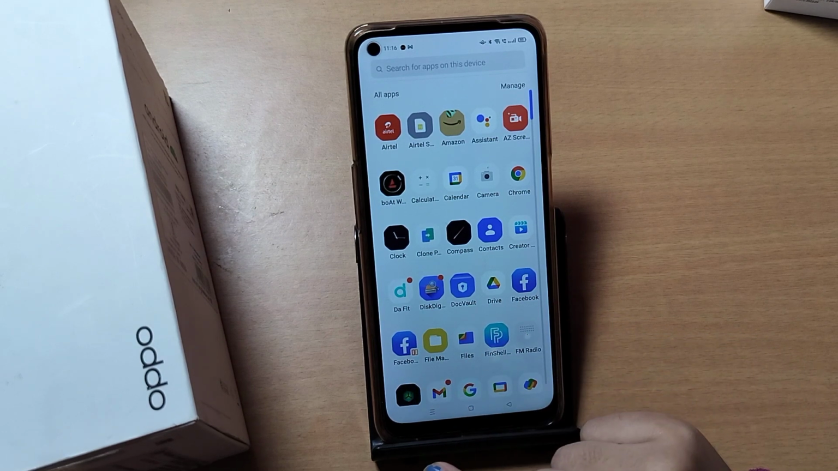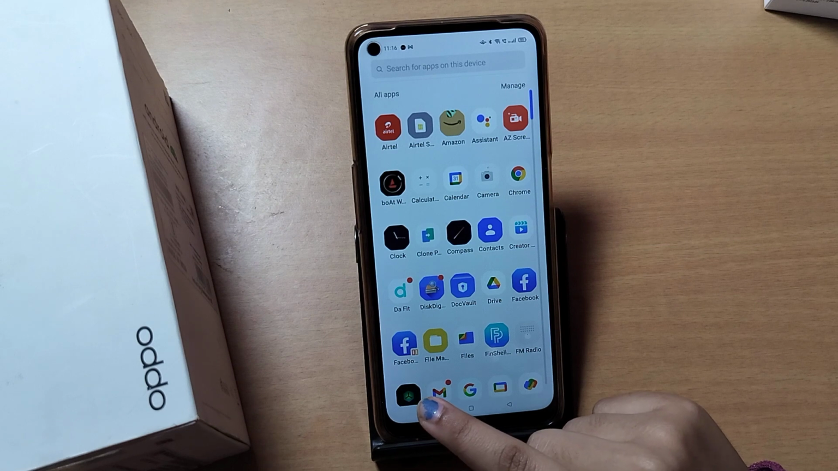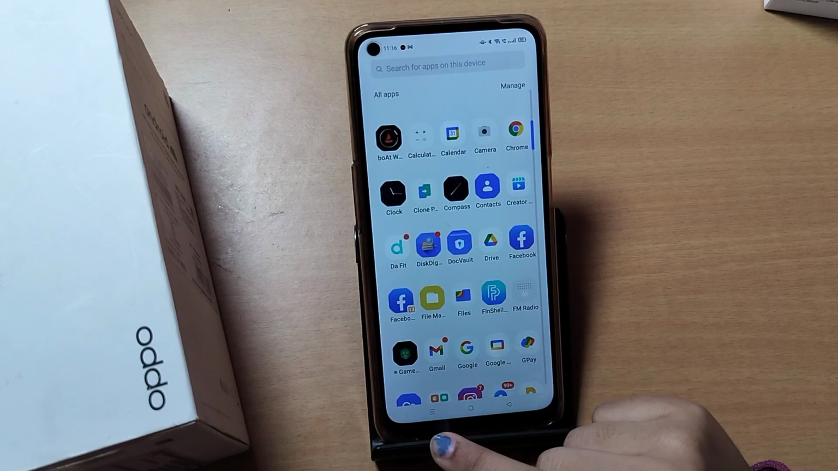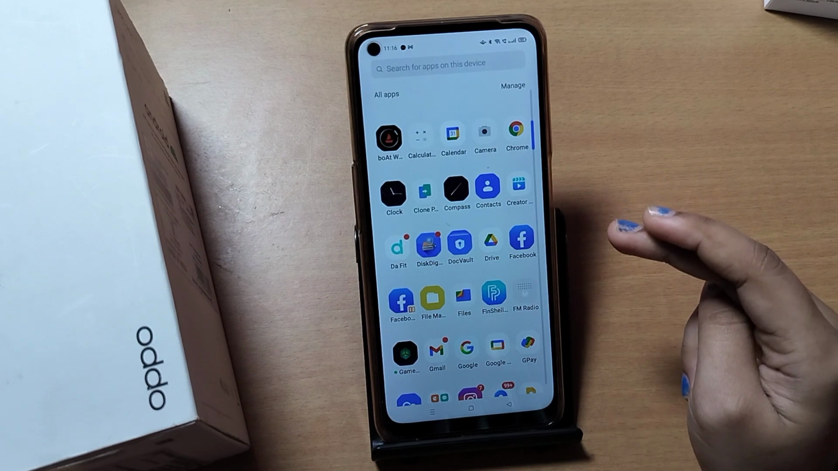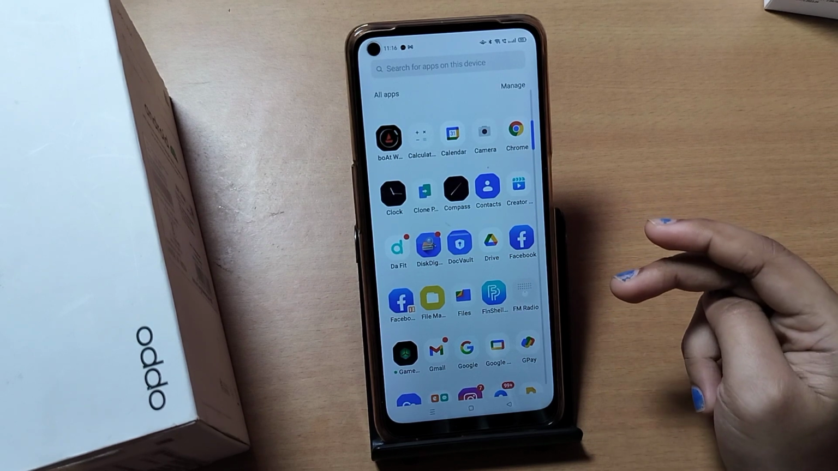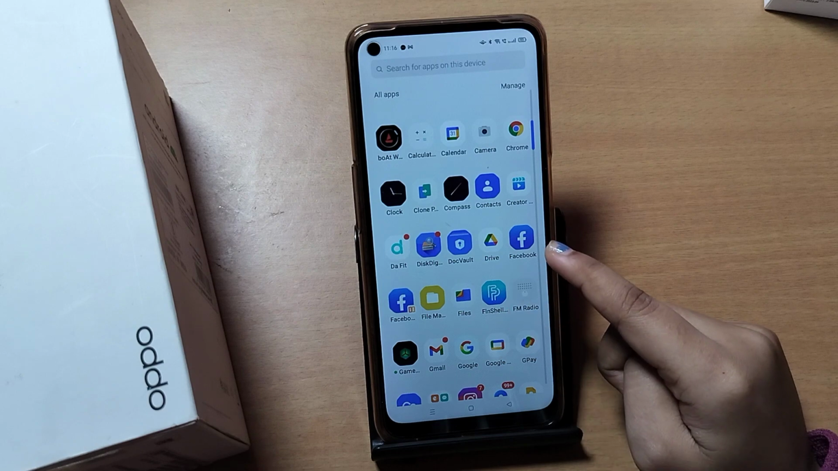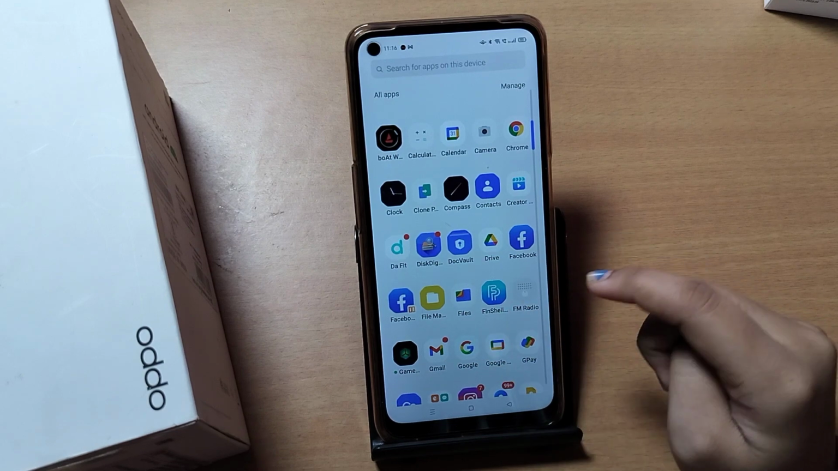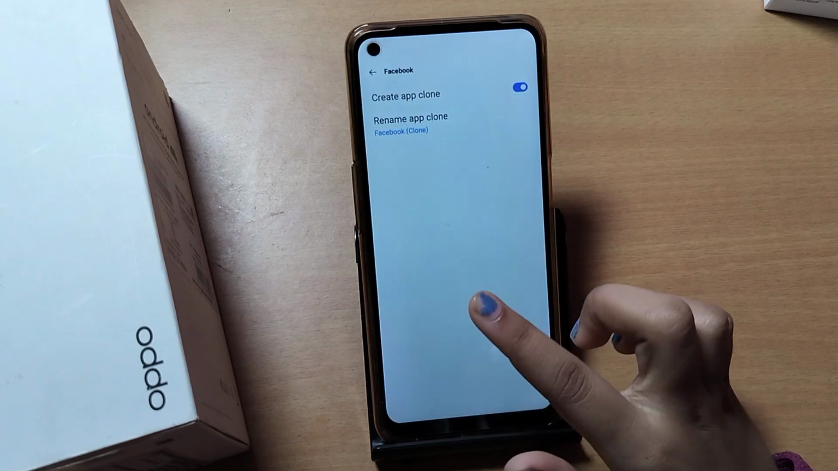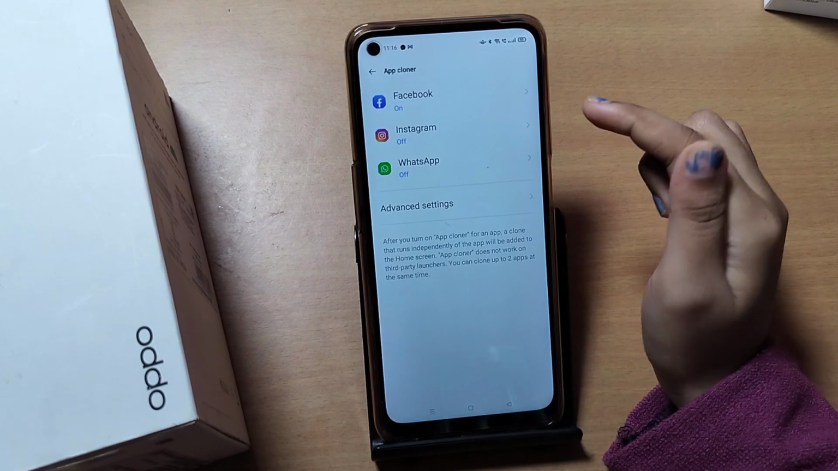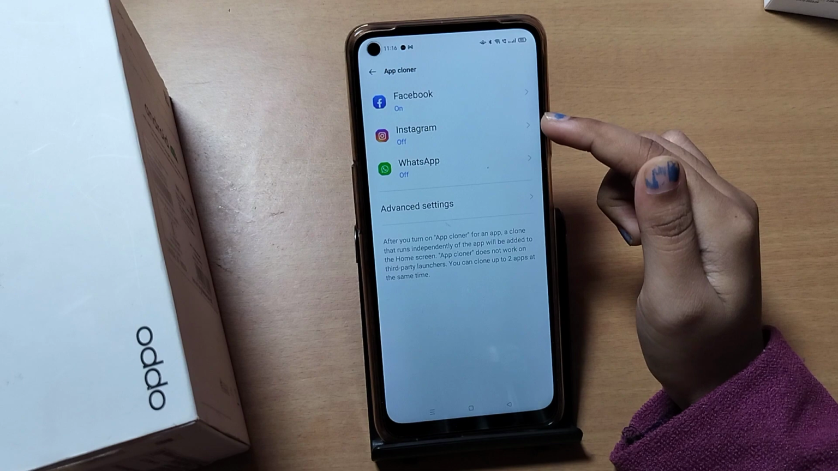This is the fake app, this is the other app. So this is how you can set up two apps on your mobile phone. You can even use two IDs if you want. This will be one ID and here will be another ID you can use. You can use it for WhatsApp also, and for Instagram also, if you want.